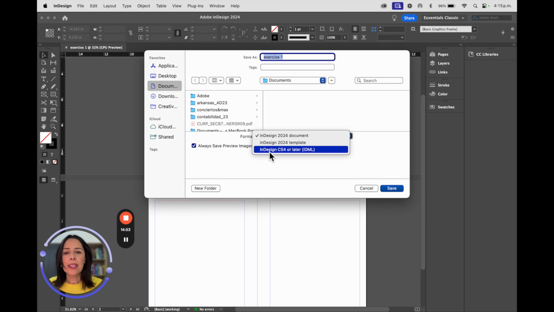And then we have InDesign CS4 or later. This is good in case you're going to work with previous software, the ones that were released in 2010, 2000, or even if you want to open it in PageMaker or QuarkXPress. And this format, IDML, is going to help you to open it in another software that is not Adobe InDesign.